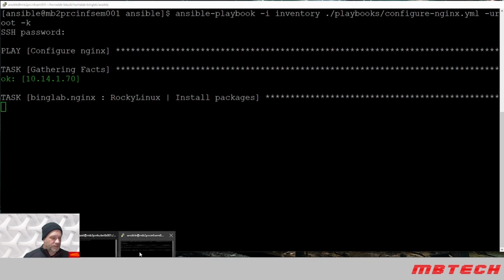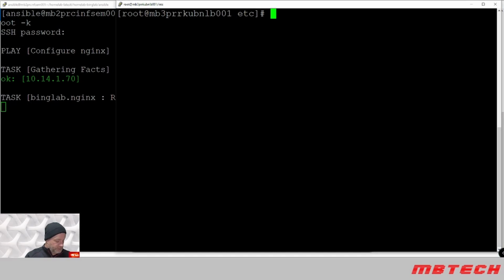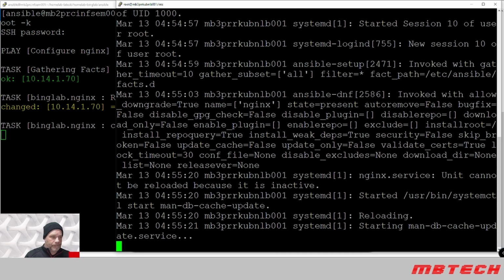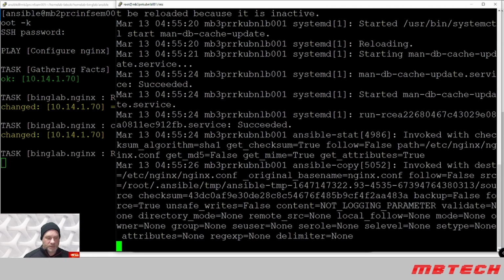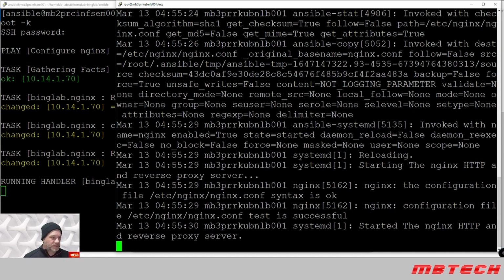And if we go to the other box that we're on, if we do a tail -f on the log, we can see that it's actually going through and installing these packages and stuff like that.